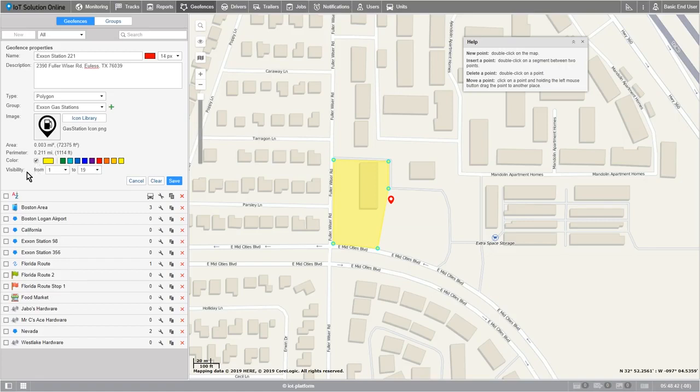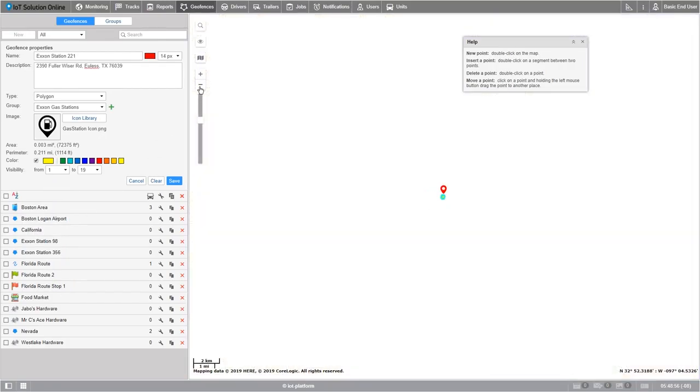Under Visibility, you can specify map zooms at which geofences will be displayed or not. Different map types, such as Google Maps or Bing Maps, can have different graduations of map scales. However, all possible values fall into a range of 1 to 19. 1 is the most detailed scale. By choosing it, you will see small streets and houses. 19 is the largest scale, and by choosing it, you will see an overview of the whole world.